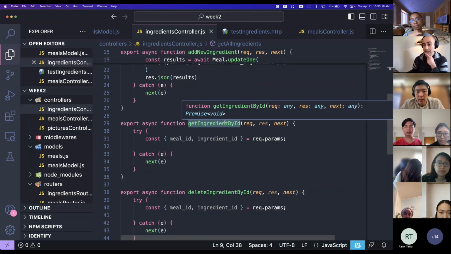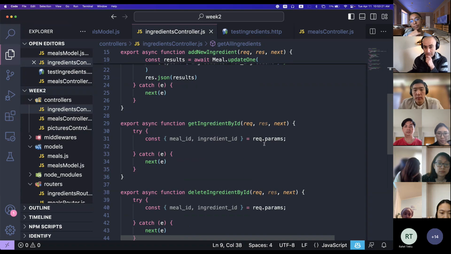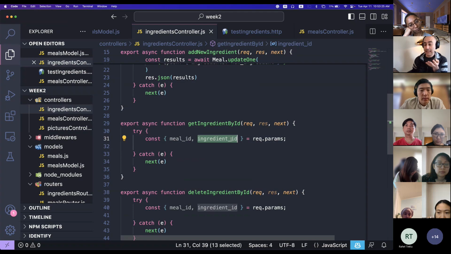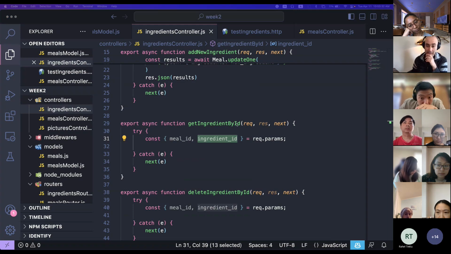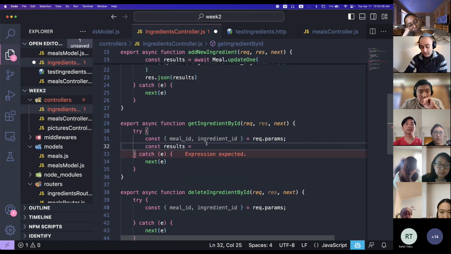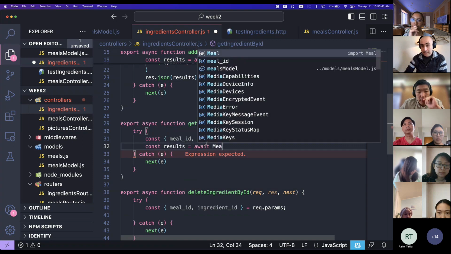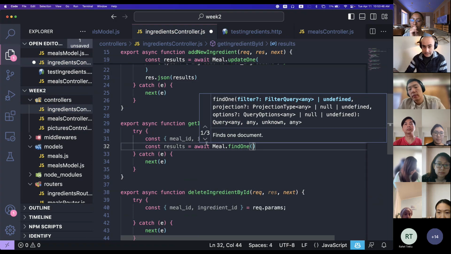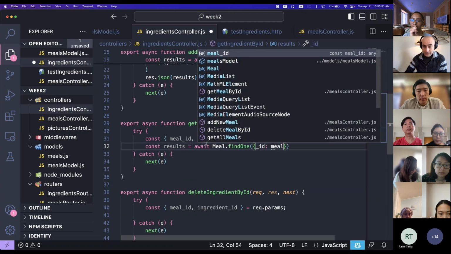How do I get one ingredient only? So here I'm sending the ingredient that I need, and this is the only one that I need. Okay, so const results equal await meal.findOne because it's one meal. And you can say underscore ID is meal ID.